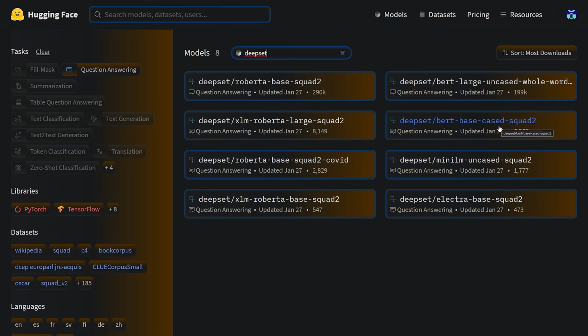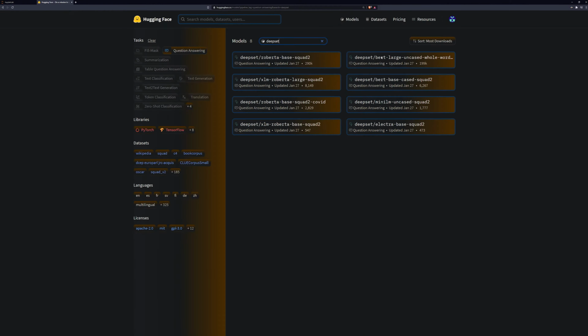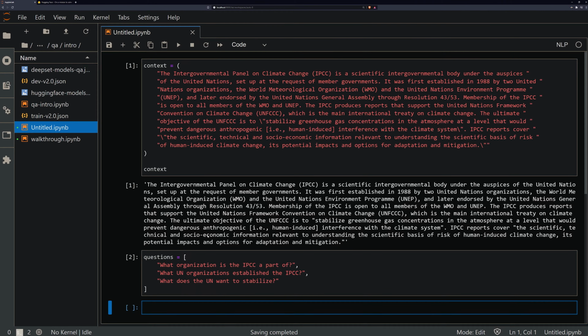Cased just refers to the fact that this model will differentiate between uppercase and lowercase characters or words. The alternative to this would be uncased here, where there's no differentiation between uppercase and lowercase. And then squad 2 refers to the question answering dataset that this model has been trained on, which is the SQuAD 2 dataset from Stanford University. So we're going to take this model. So you can see deepset bert-base-cased-squad2, and we are going to load it into here.